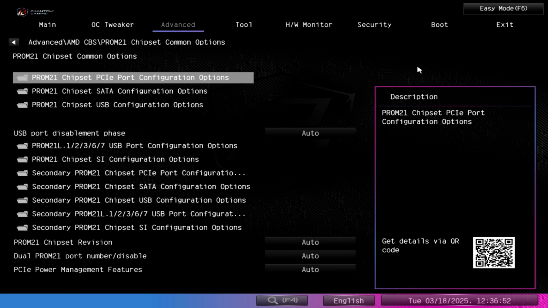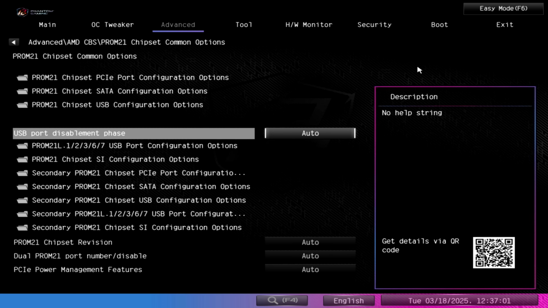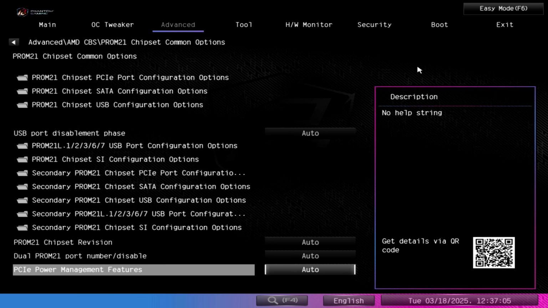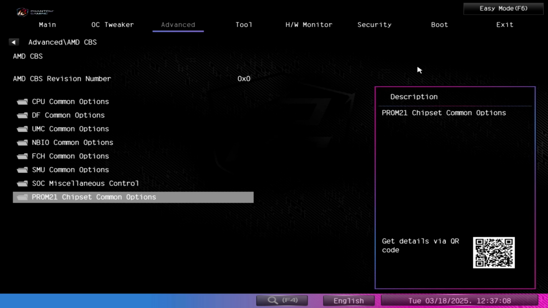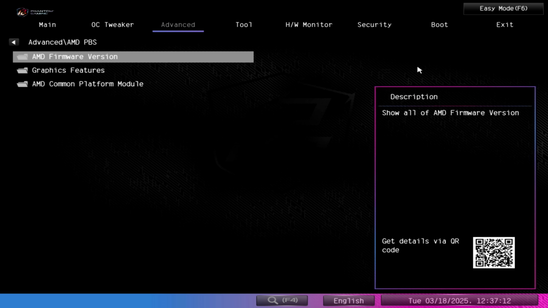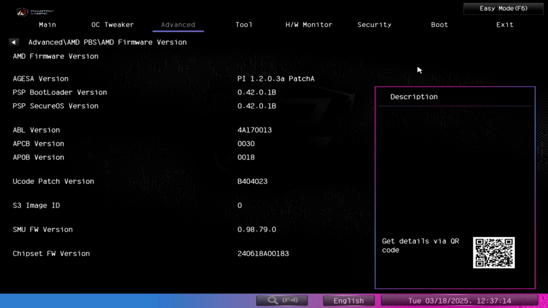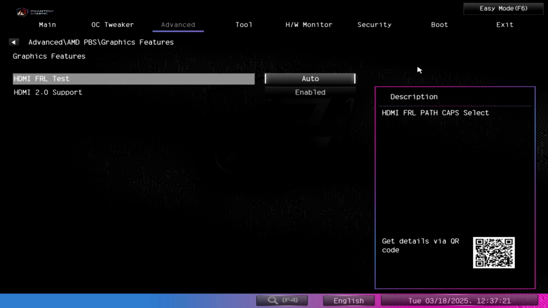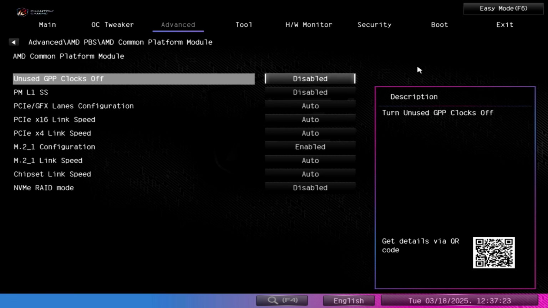And then the Promontory 21, this is the chipset. There are two of them on the Nova because the Nova is a dual chipset motherboard. So we have the primary, and then we also have the secondary. So things like that are in here. Next, we have the AMD PBS settings in here. It's really just going to be basic stuff like the firmware version, things like that, graphics features, and the AMD Common Platform Module.